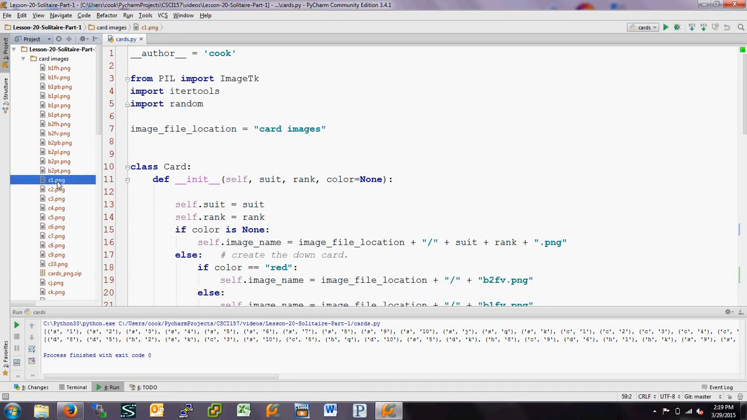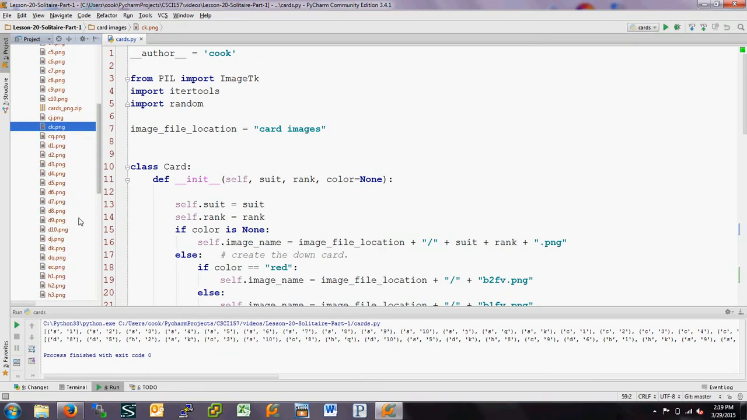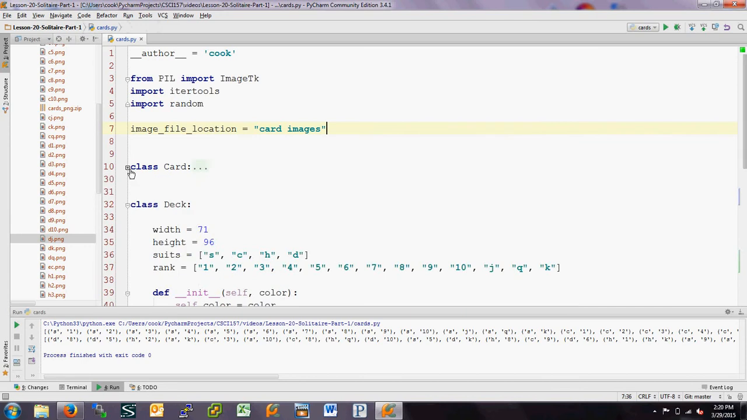If you want the ace of clubs, it's C1. If you want the king of clubs, it's CK. If you wanted the jack of diamonds, it's diamonds, jack, DJ. So it's not too hard to figure out. All right. Now, to create the deck, I created 2 classes. Created a card class and a deck class. I'm going to go through and describe those.